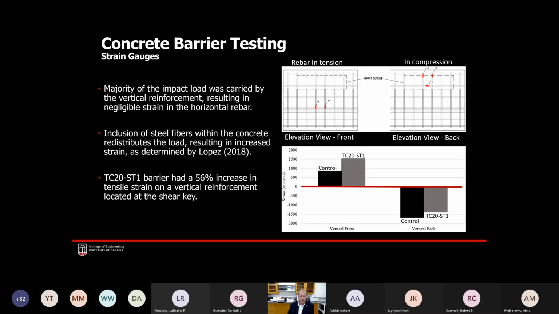We saw a 56% increase in the tensile strain on that vertical reinforcement, where we saw negligible strain on the horizontal rebar. The most significant part of this was that the inclusion of those steel fibers distributed that load across a greater area than with the control beam or control barrier. And that type of finding was very much substantiated by some of the earlier work that we had done, where we looked at simply the beam testing in our lab.